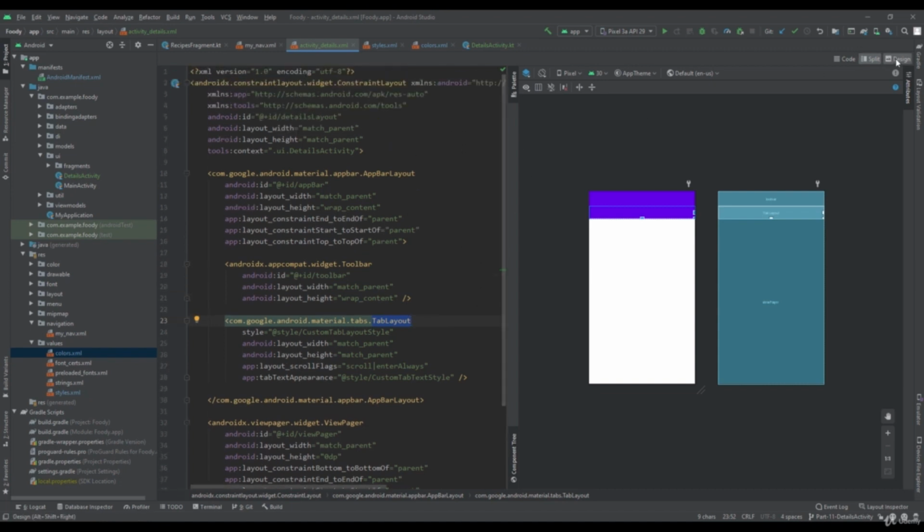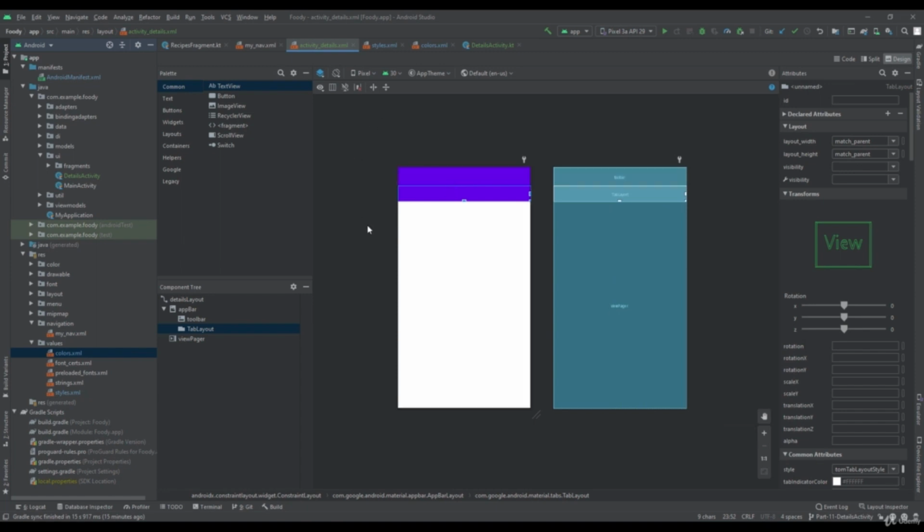So now we have designed our activity details layout, and in the next video we're going to handle safe args. So basically from our recipes fragment we want to send the result from our API to this activity details, and from there we're going to send that same data to our three fragments which we're going to create later.